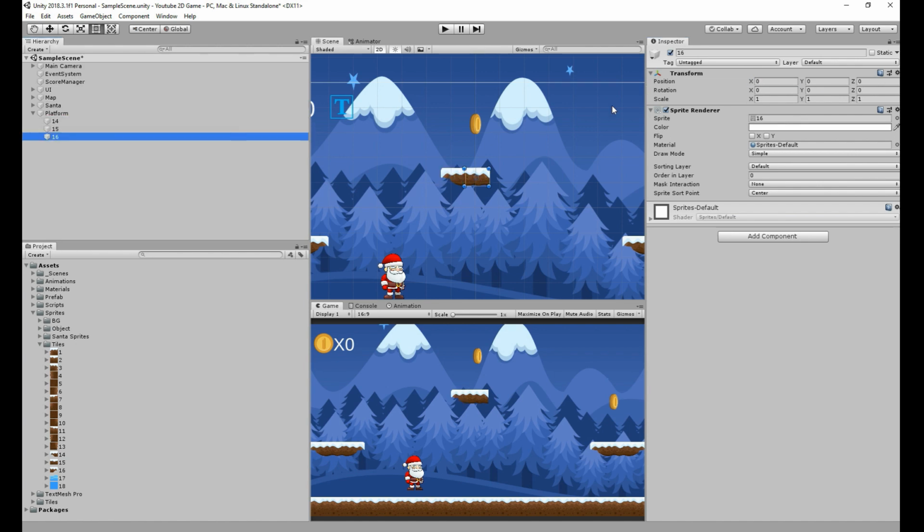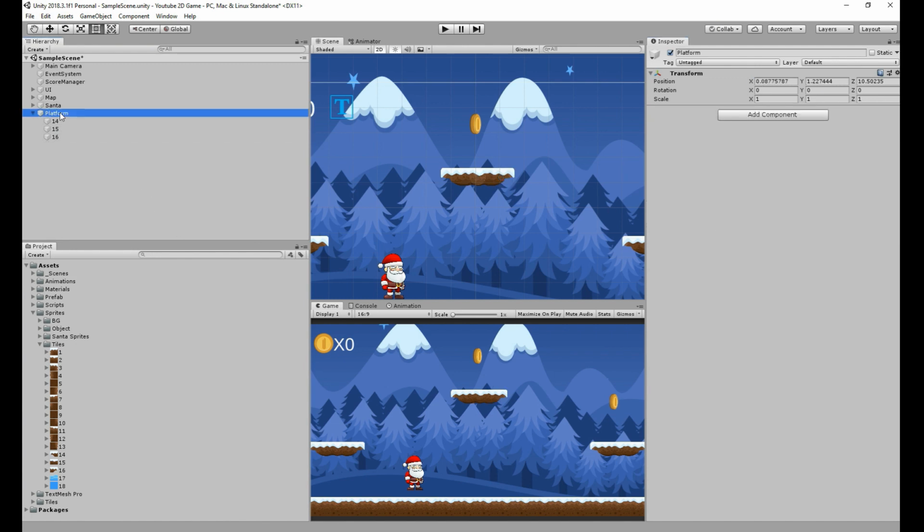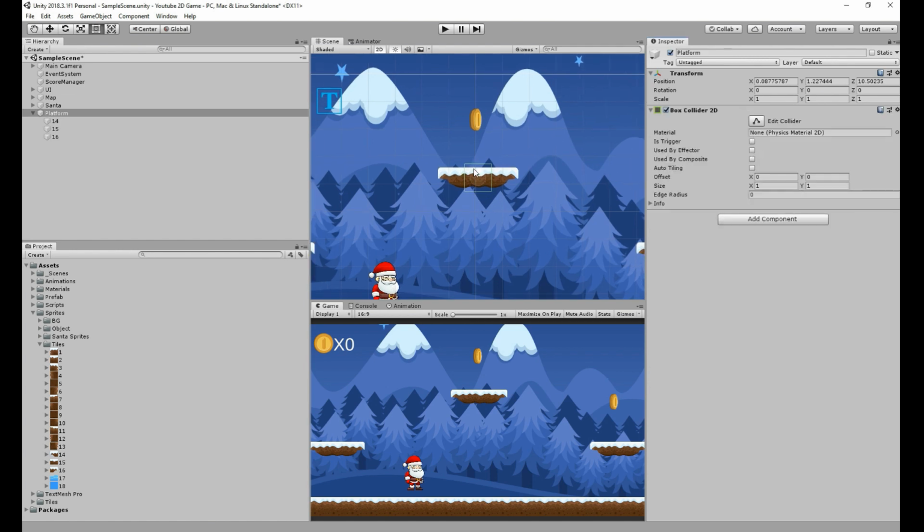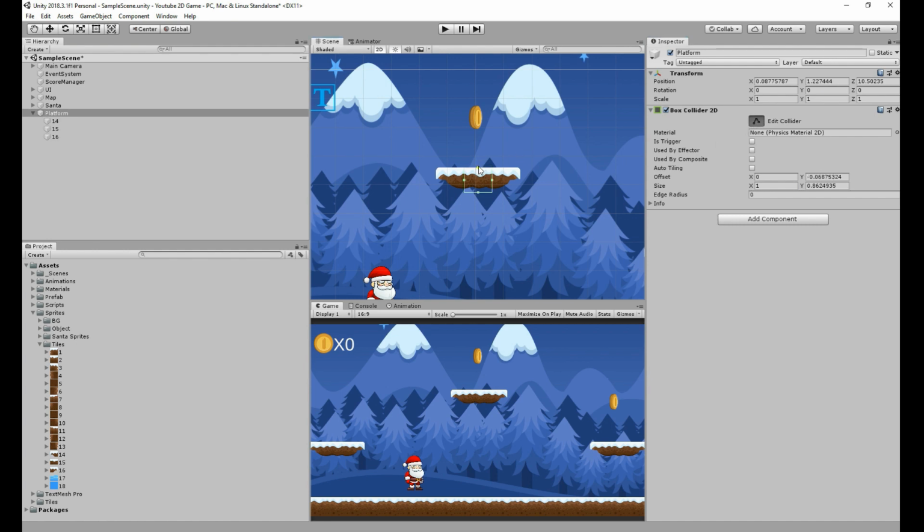So now I have my platform here. And for our player to be able to stand on top, I will add a box collider 2D, but I will add that on the platform game object and not on the child. Now I will click here and resize it the way I think it's gonna be okay. So guys, you can resize the way you want. I will leave it like that, looks good for me.